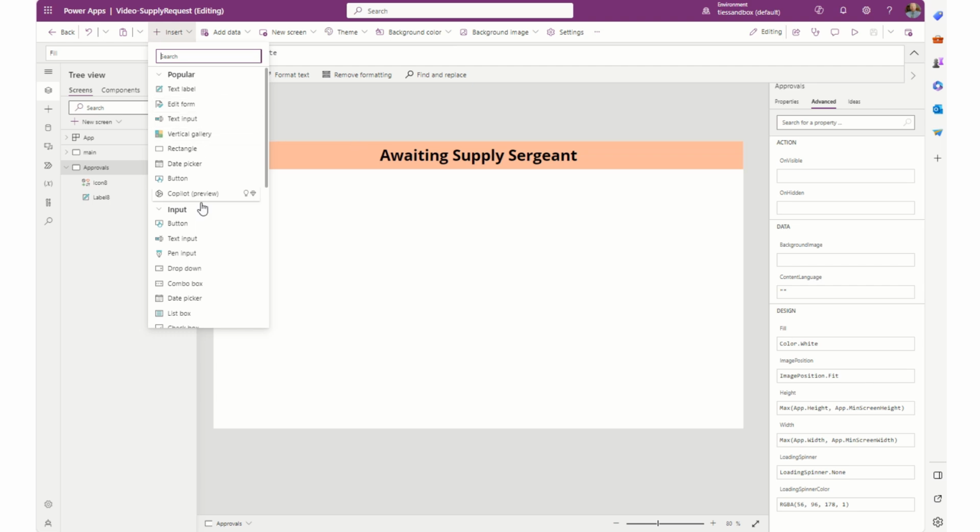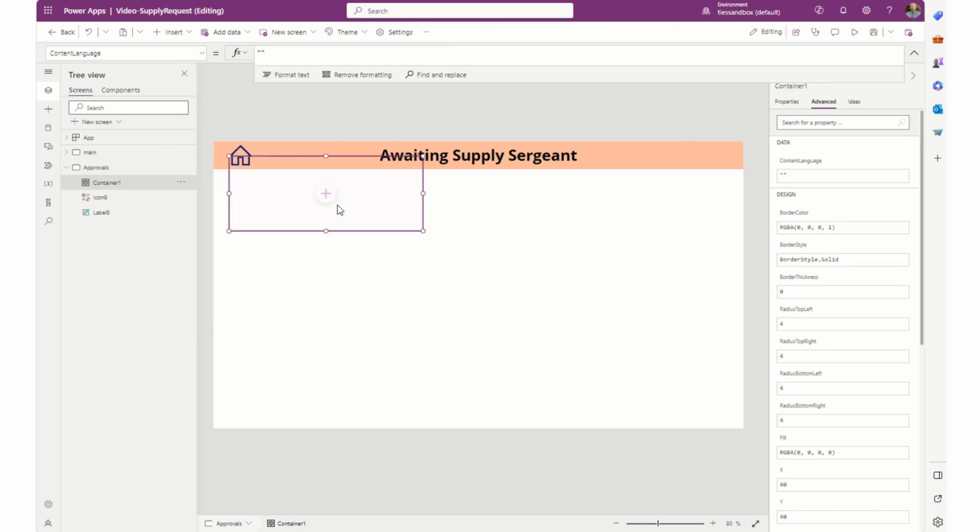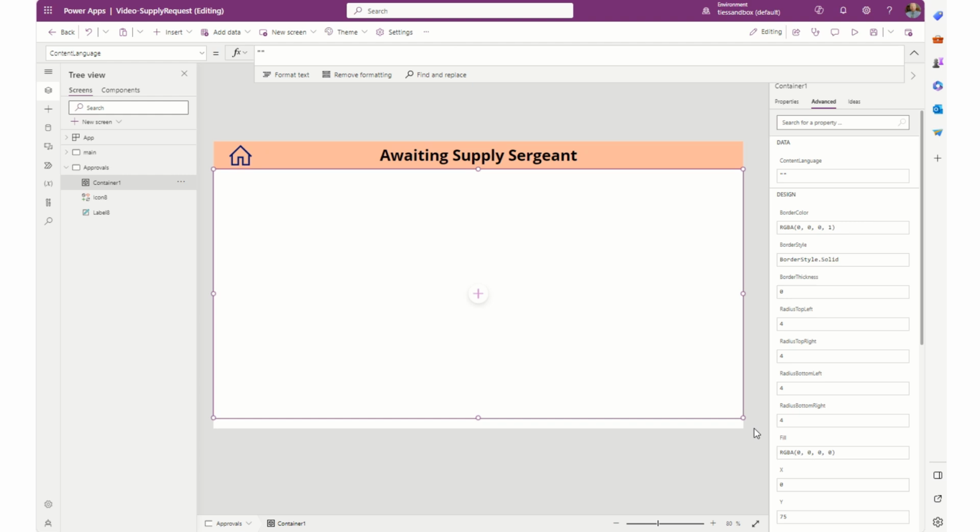So I'm going to come down here to layout. I'm going to insert a container. Now we're going to grab the container, put it the size of this window. We're going to call this container Supply Sergeant.